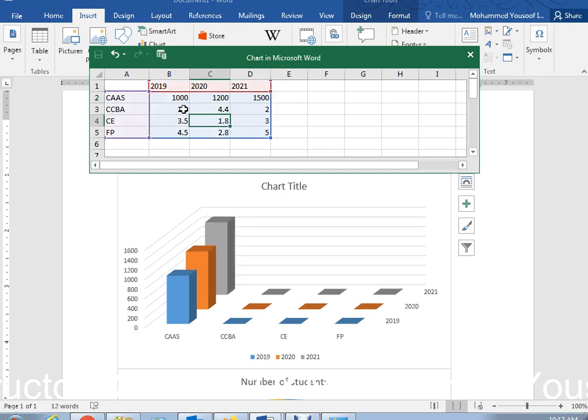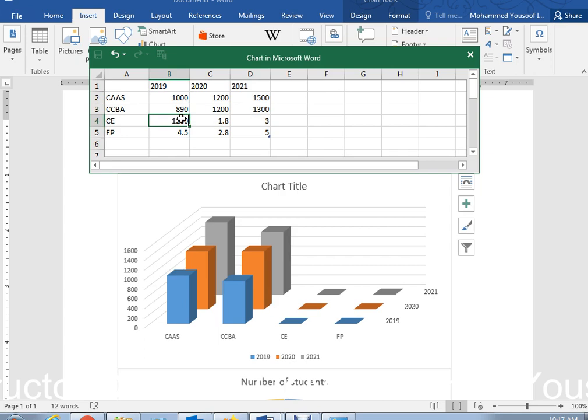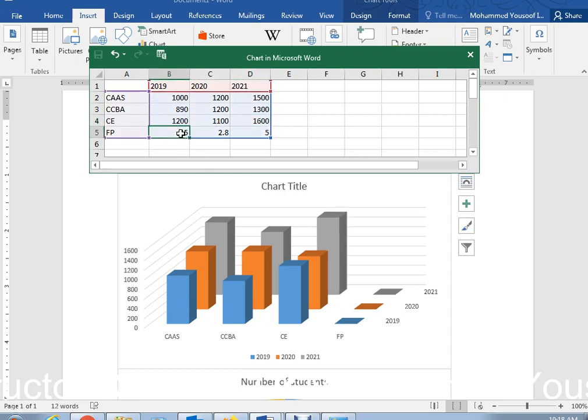You see the change is happening on the screen for CAS. Now here I am changing it as there were 890 students, for example. Now it becomes 1200, then it becomes 1300. So this is for CCBA. Now I am showing for College of Engineering: 1200, 1100, 1600. Now again I am going to show the other one, foundation program. I start with 900, I give 1000, I give 1500.